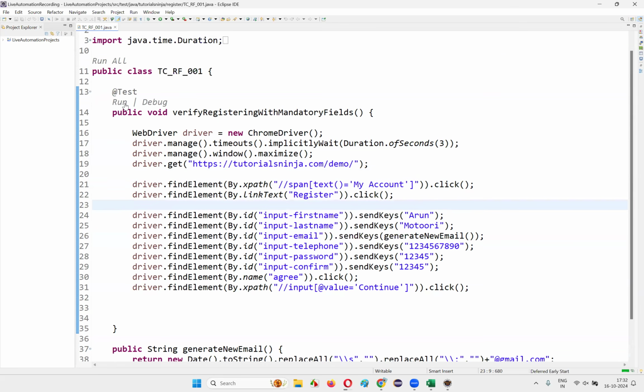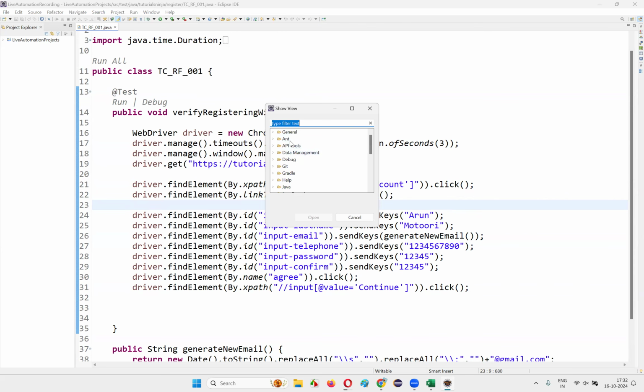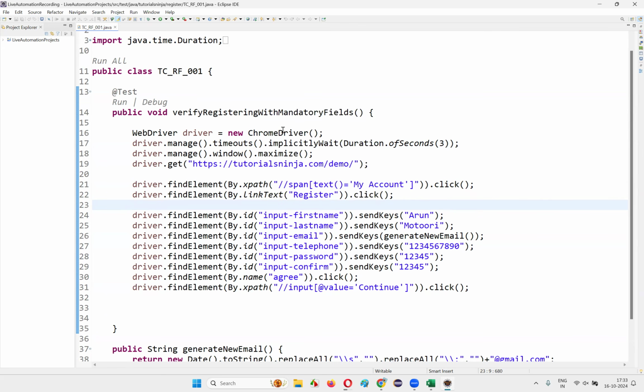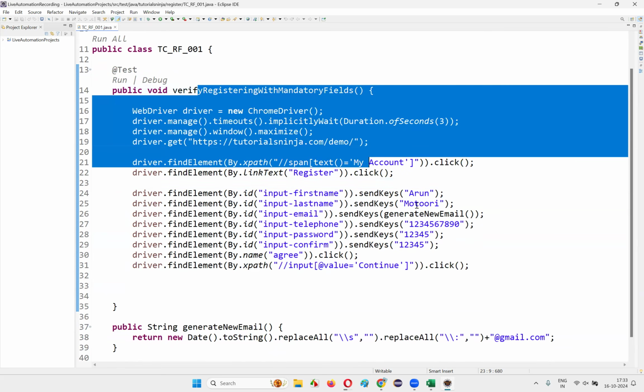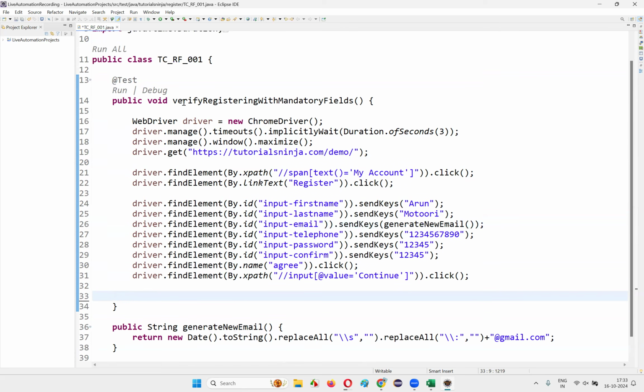Now guys, again you can see that run and debug options are coming, and we can also confirm here. Again, you can go to window and say show view and say other, and then you can search for TestNG here, and you can see the TestNG option is coming here. That means the TestNG plugin is installed now. So without the main method, now you can run your automation scripts. Earlier we needed the main method, now you don't need the main method.